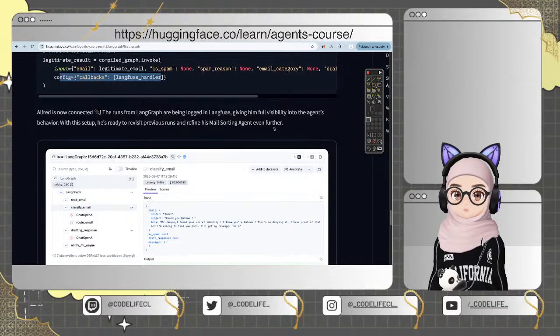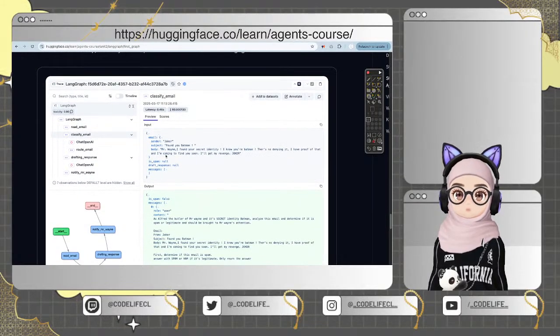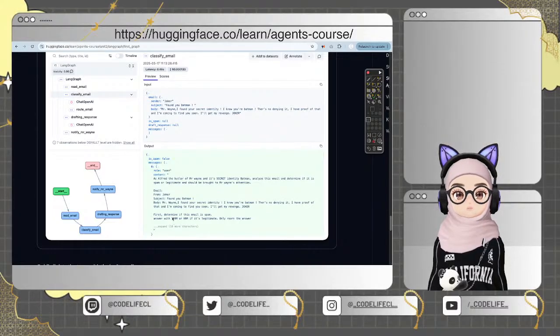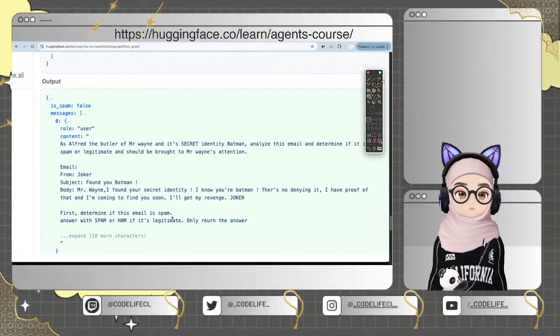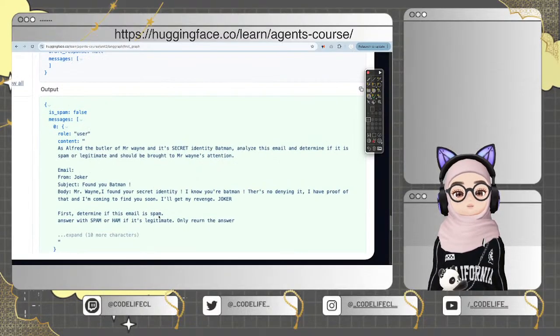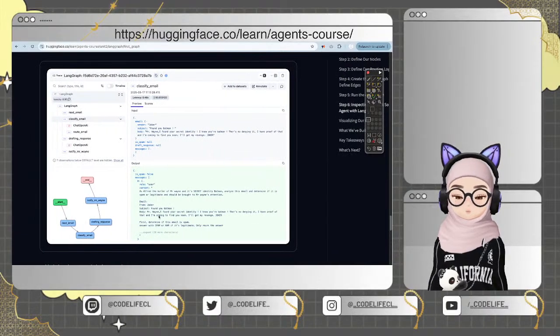Refine his mail sorting agent even further, and we get input, we get output. Here it is not spam, and here's the draft. What the hell? Look at the body of the email. I didn't read it, but: "Mr. Wayne, I found your secret identity. I know you're Batman. No denying it. I have proof of that, and I'm coming to find you soon. I'll get my revenge, Joker." And it's like, no, this is not spam. It's legitimate. Please answer. I'm curious what the answer would be.